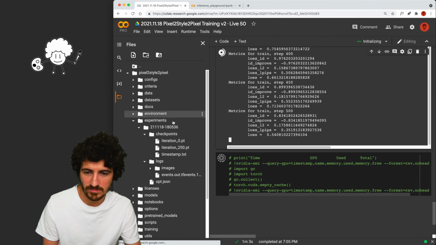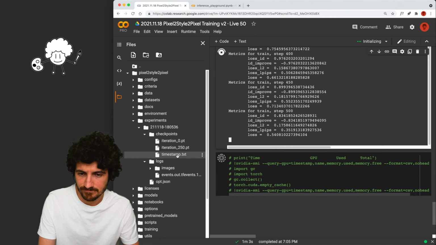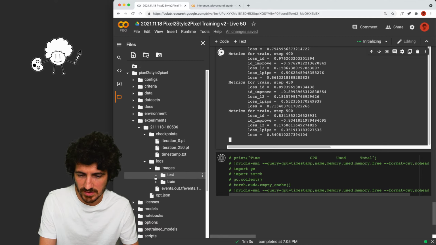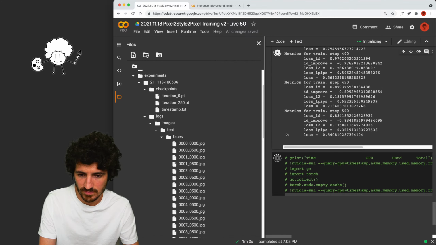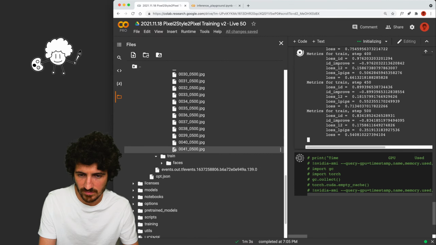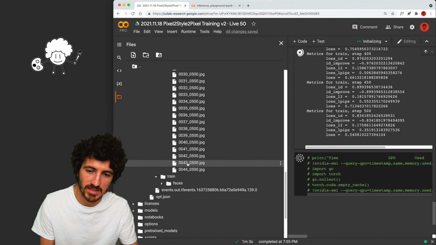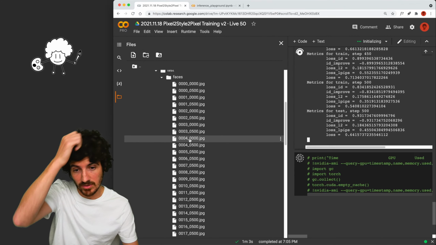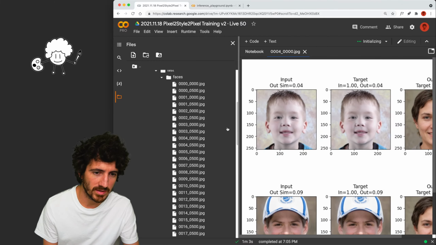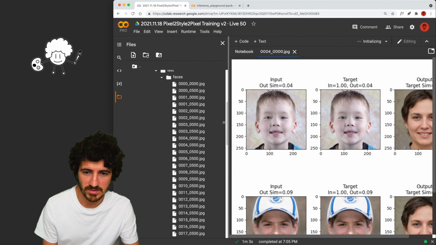All right, checkpoint. Probably saving now, I guess. Oh, images. Test. Train. Faces. Okay, so it's actually generating the images for the iteration before saving the checkpoint, and then it saves the checkpoint. So we don't even need to do anything. So we can see our images are here.